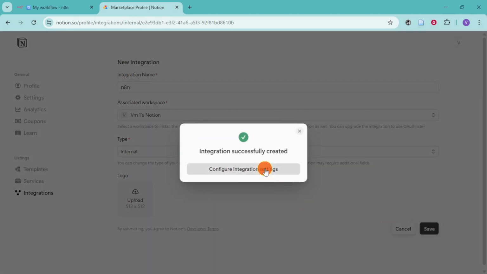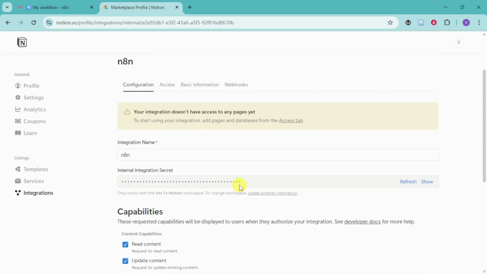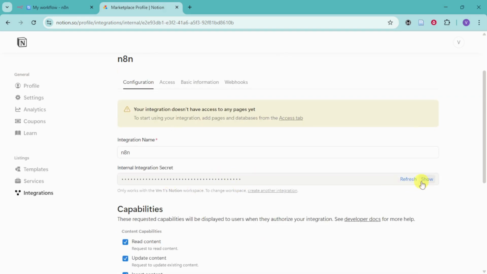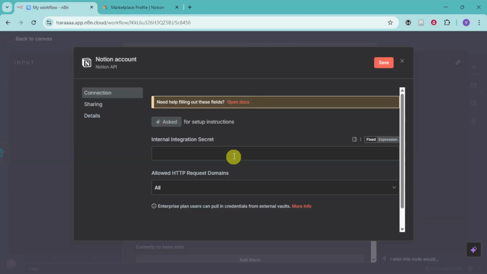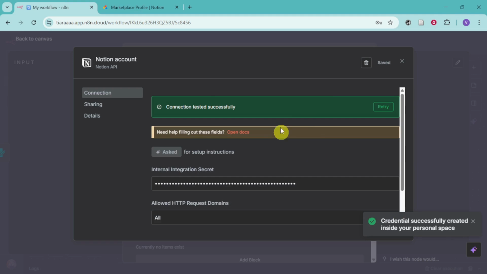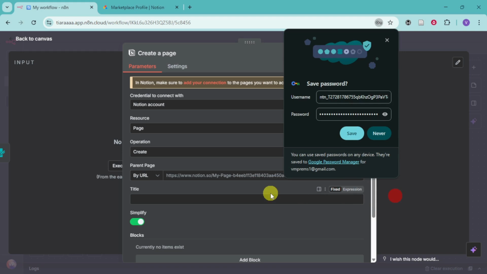So continue to the configuration settings and we have in here the integration secret. You can proceed to actually show it and then copy it. Just proceed to click on this show and click on copy and then head back to your n8n and add it right here. Click on save. And after that, this will connect your Notion account. So just close it up right here and you should be able to see this right there.